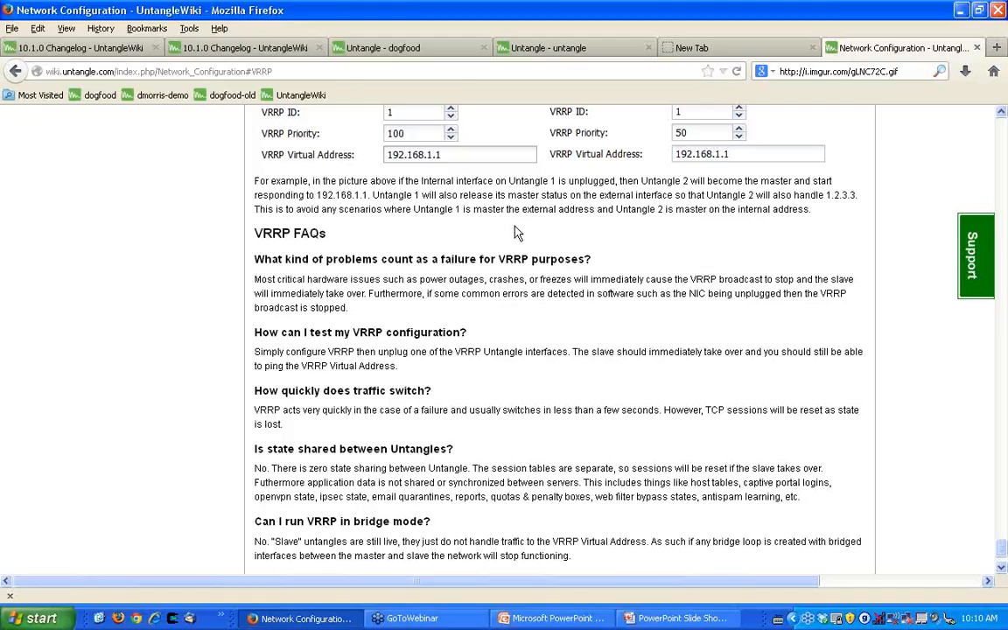Also, keep in mind that there's no state sharing between the Untangles. So things like quotas and penalty boxes and email quarantines and reports and captive portal logins, none of that gets shared. They're basically 2 completely independent Untangle boxes. And so when traffic switches to the other one, it'll be like you've just plugged a new Untangle server into your network. So, for example, if you're using captive portal, you may have some undesired side effects. So just keep that in mind when you're using this.